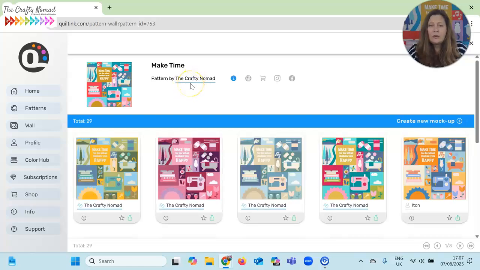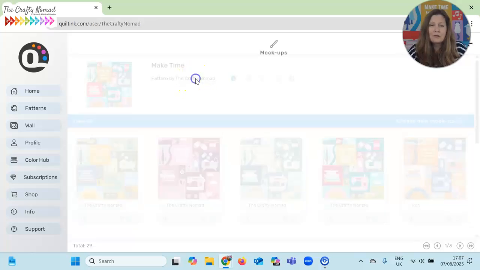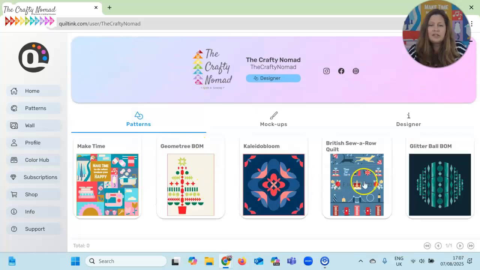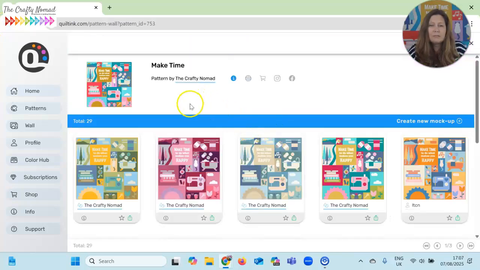Incidentally, I've got some other of my patterns loaded up into Quilt Ink, so if you want to have a look at those, just click on the bit where it says the Crafty Nomad, and it's going to show you which quilt patterns that I've got loaded into there, which are all available for you to recolour and have some fun with. Let's go back now to the Make Time one.